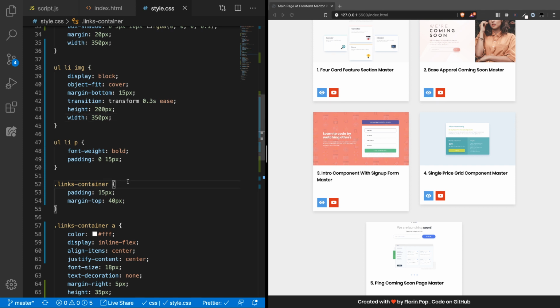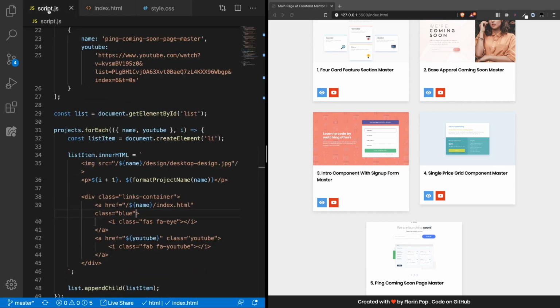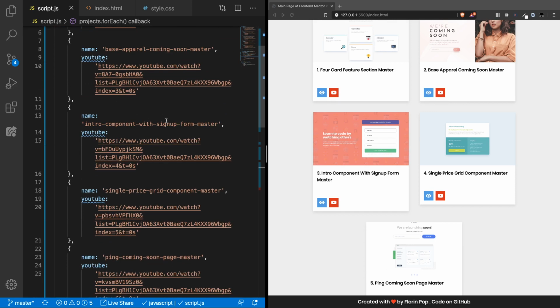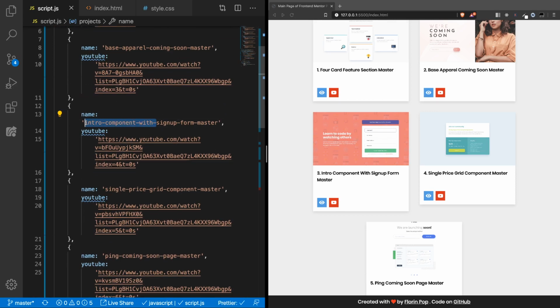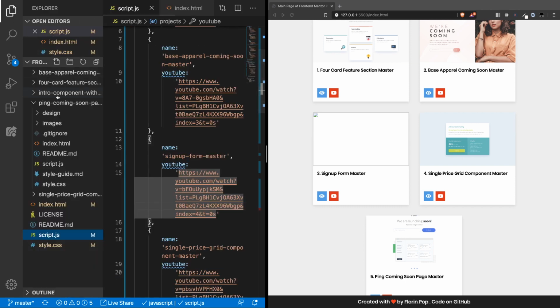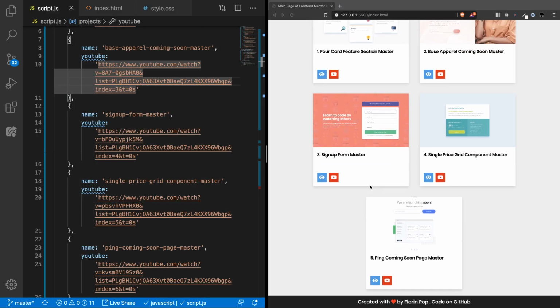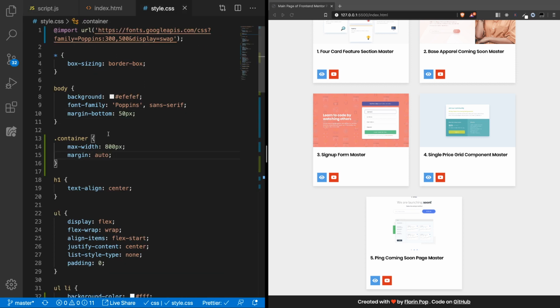Into component with signup form. All right. I'll do something just to get rid of this. I will change the name. Into component will be sign up form. Master. But now we need to change this also. Oops. All right. So now we don't have it that long. The box shadow. Okay, thank you. Let's use that box shadow then.